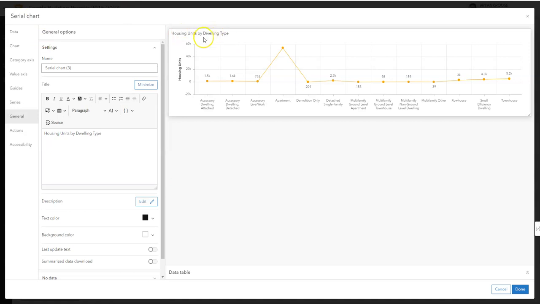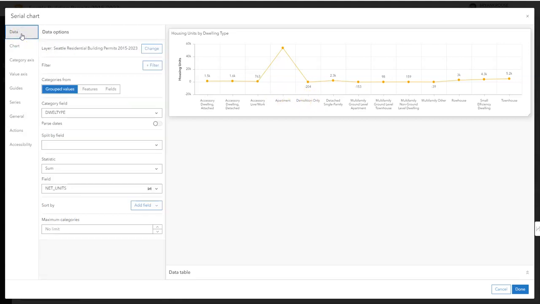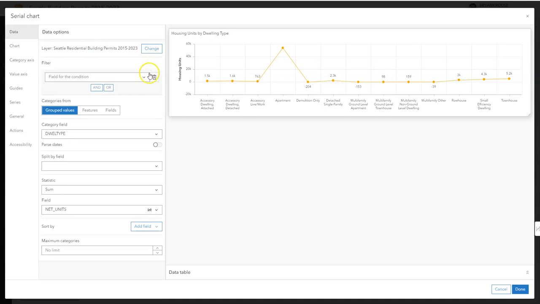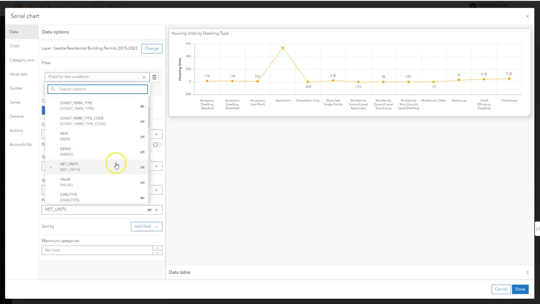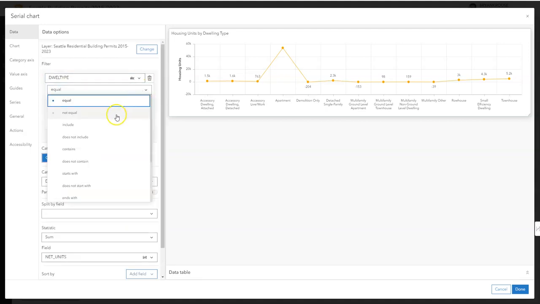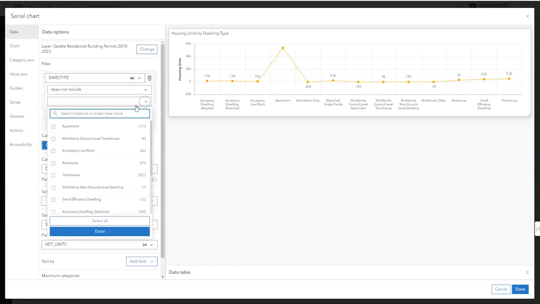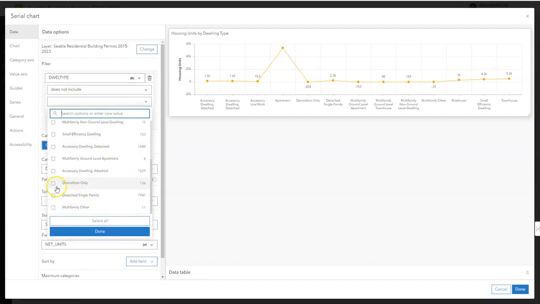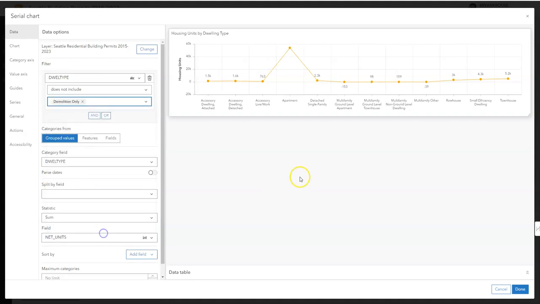So now we have our housing units, but if we look down here, we have a category of demolition only. So I'm not sure if we want to have just demolition only as a kind of a housing or a dwelling type. So for this case, let's just remove that. So we can go back to our data and we can set a filter where we will select dwelling type, does not include, and we will select demolition only. Done, and now it's removed that variable from our axis.